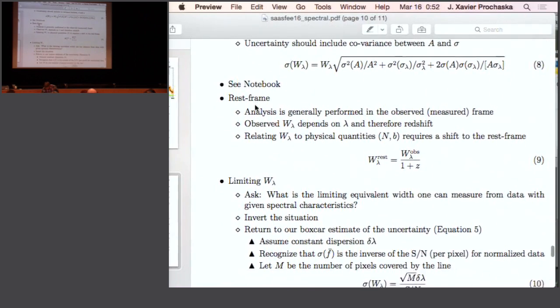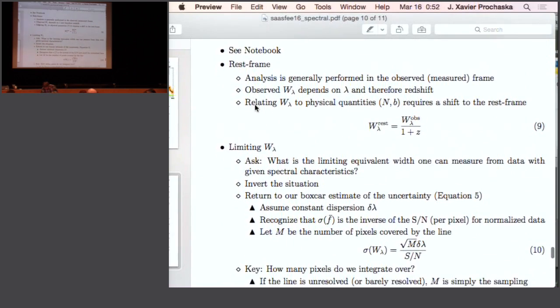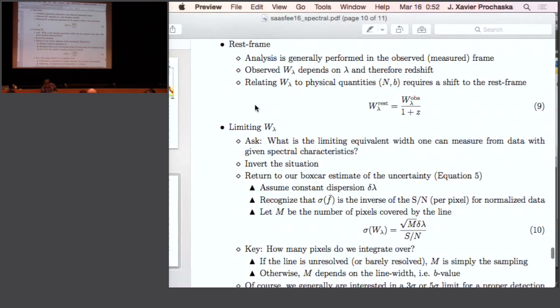For the observers in the crowd, if you're writing proposals, say for HST next week or week after, and need to consider the sensitivity of your observations, I've put in some notes, so let's go through this. You need to ask for the proposal, what is the limiting equivalent width? What's your sensitivity to absorption? So you can ask, what's the limiting equivalent width if you want to measure some spectral feature?